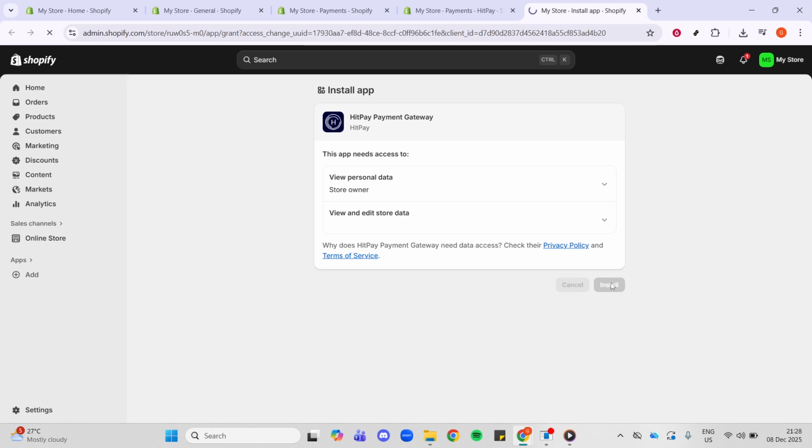Click Install. You may be asked to confirm that you want to add this provider to your store. If so, click Install again. This permission allows the provider to integrate with your checkout securely so your customers can use that payment option.